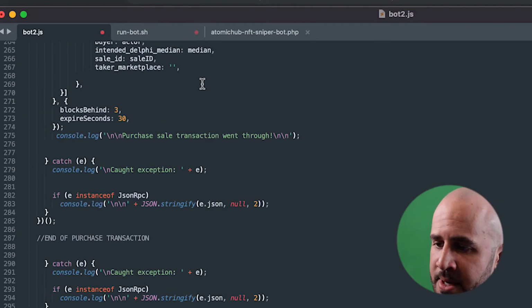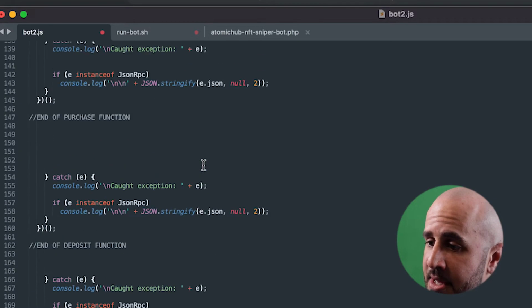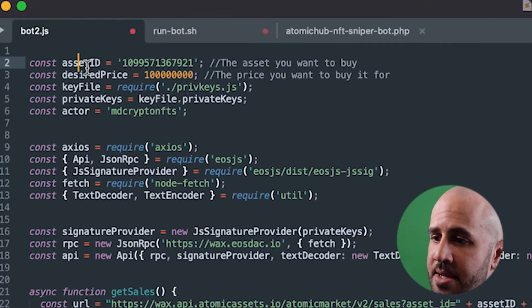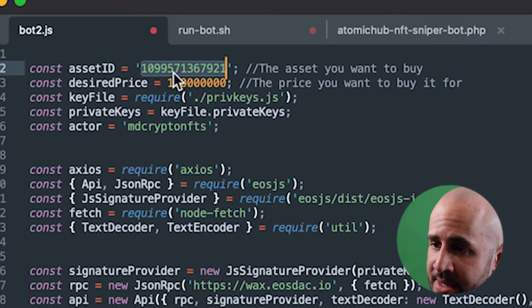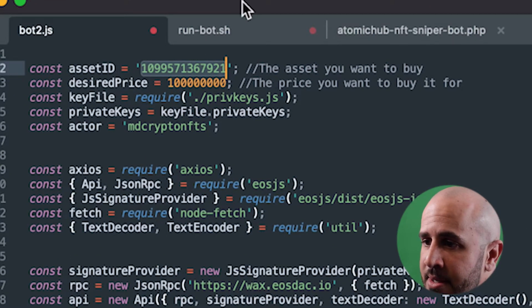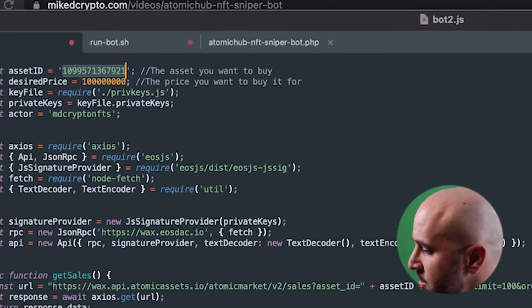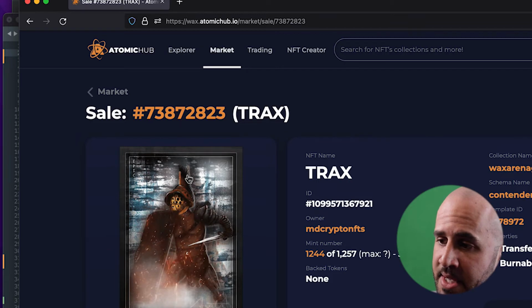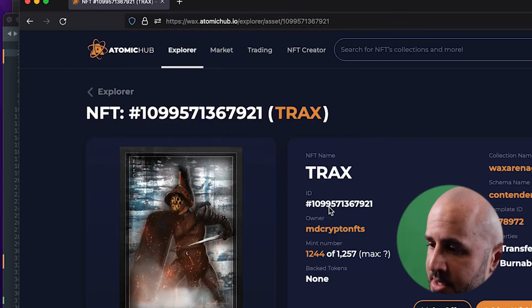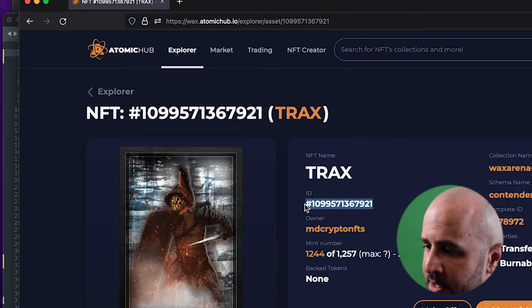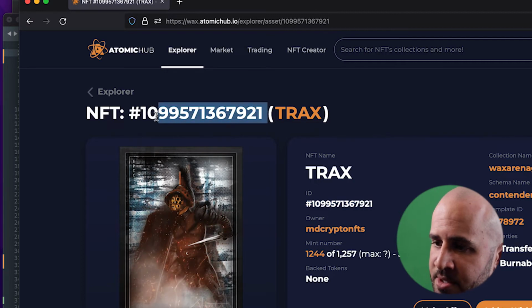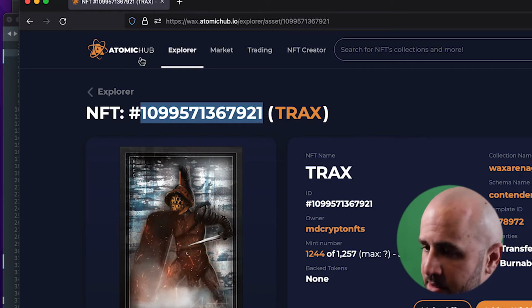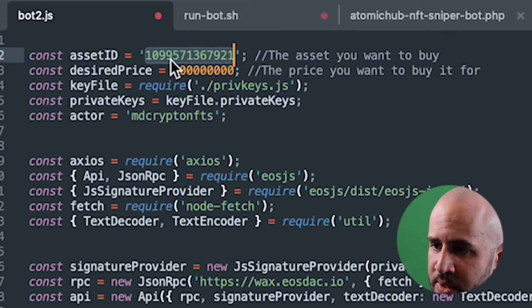And you don't really need to worry about anything that's in this file. The only lines that are really important to you are right at the top here. The first one is the asset ID, and that's the NFT that you want to buy. And you can get that by just going on AtomicHub, going to the page of the actual NFT, and it's this ID number right here, or it's at the top of the page also right here. Not the pound sign, but everything else next to it. So you just copy it and paste it in between these quotes right here.